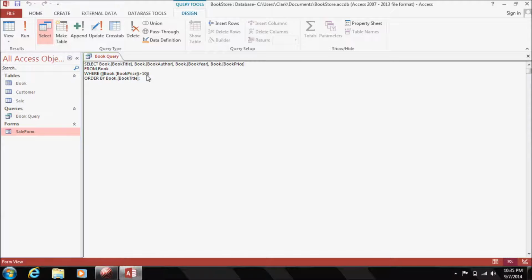Microsoft Access loves to add a lot of extra parentheses. These aren't really strictly necessary, but for whatever reason, Access likes them. So let's save our query. And then we can hit run.